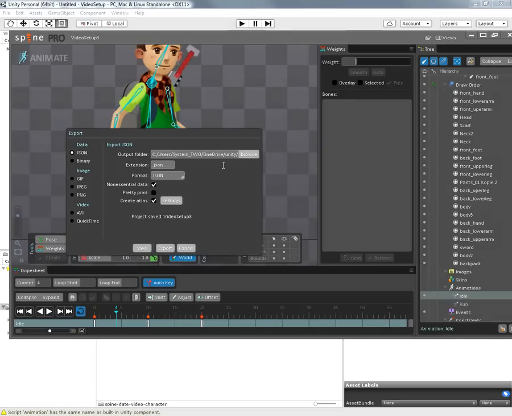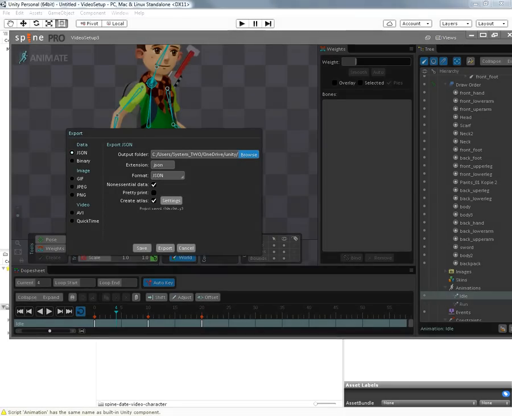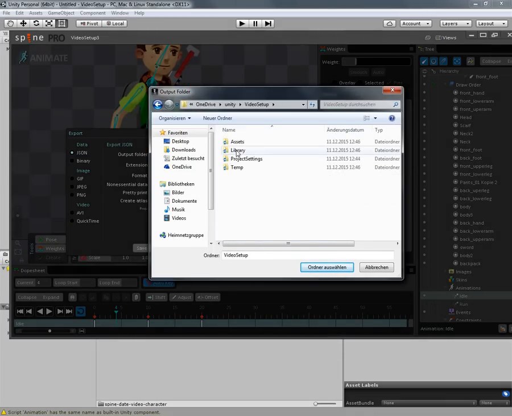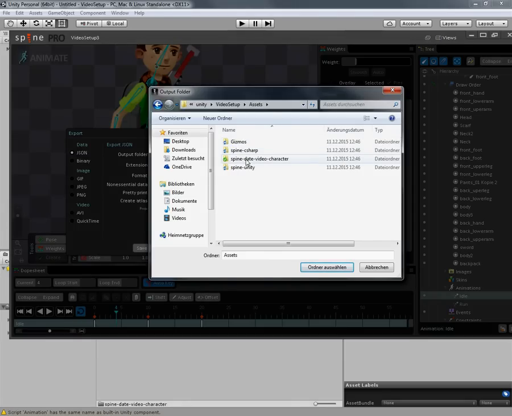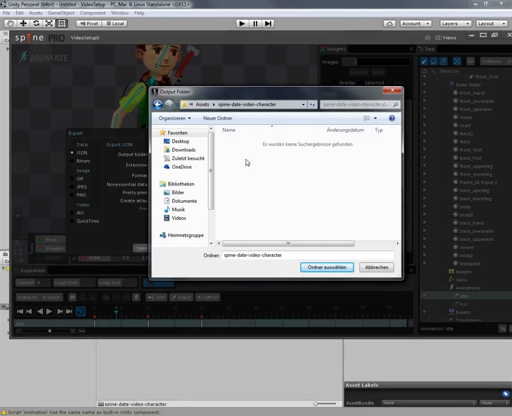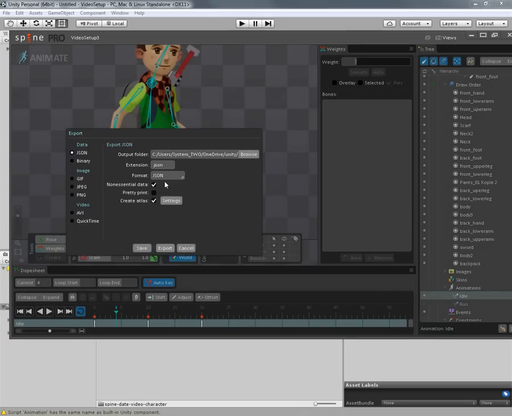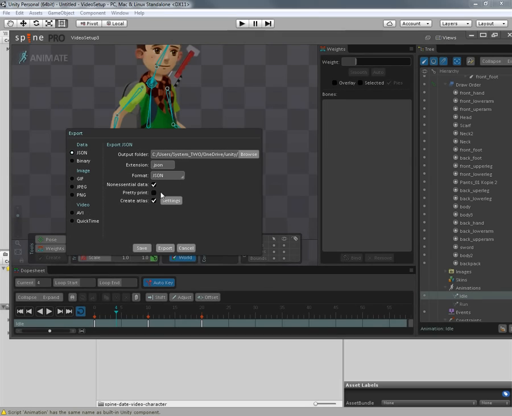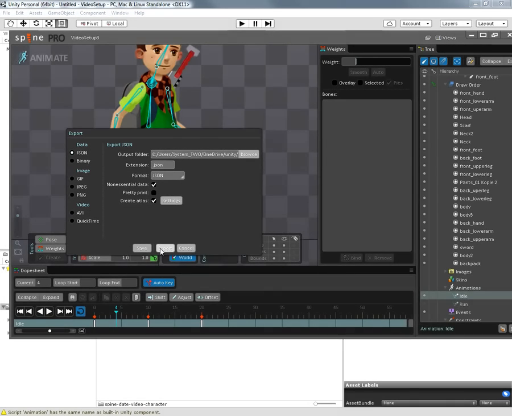export it. So let's browse through the right folder. Maybe just move that over here. It's the video thing, assets, spine data, video character. Select this one. Oh, there's another setting. Since I'm using meshes, supposedly these two, strip whitespace X and strip whitespace Y, should be checked off. Export it.